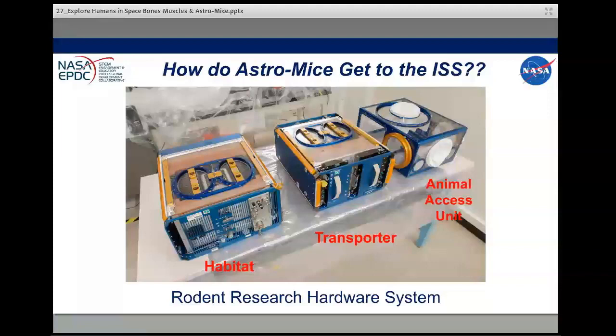In order to facilitate transfer between the habitat, which is on the International Space Station, and the transporter, which is their custom accommodations for getting up and down from space, we use the animal access unit that helps the astronauts transfer the Astro mice from one to the other with hopefully no mice escaping and swimming through the International Space Station with an astronaut chasing after it, trying to catch it before it gets too far from the habitat.